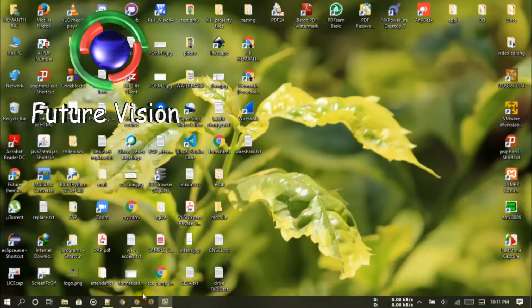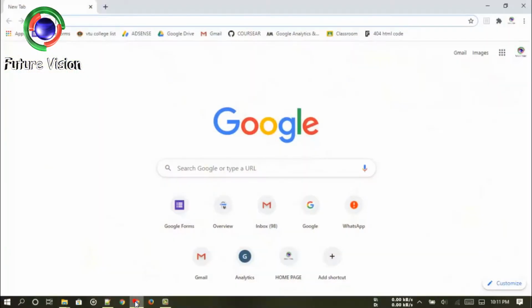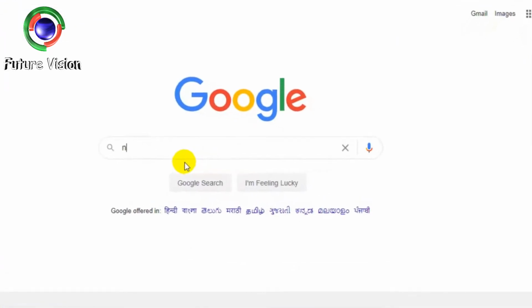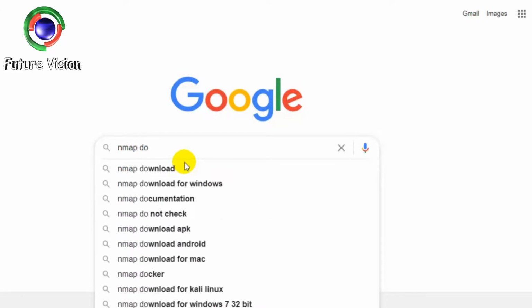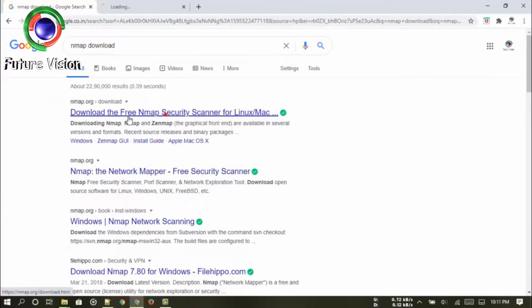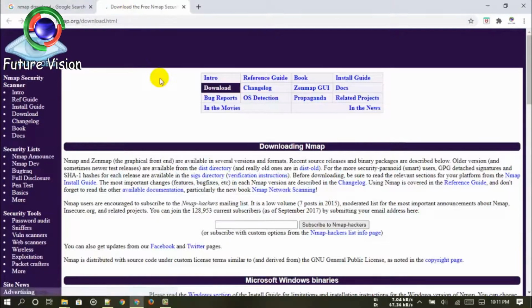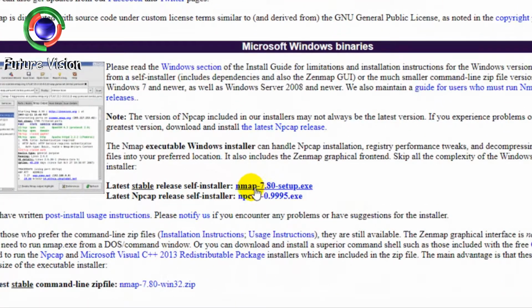In this video we'll be seeing how to download and install NMap and ZenMap onto Windows. All you have to do is go to Google and type NMap download, or just NMap. We'll just get this nmap.org/download. We'll have to go here and just install NMap.